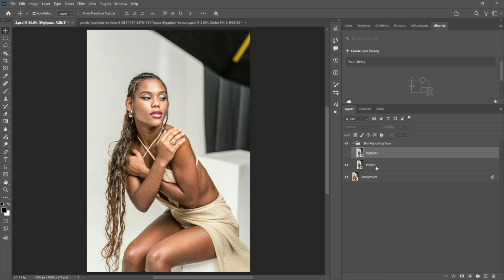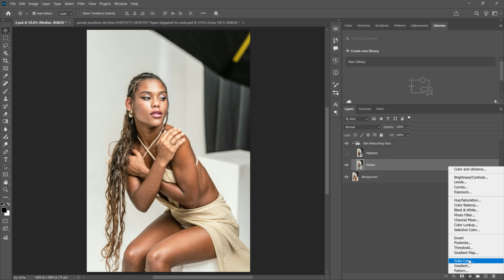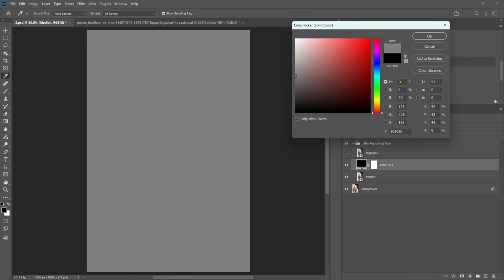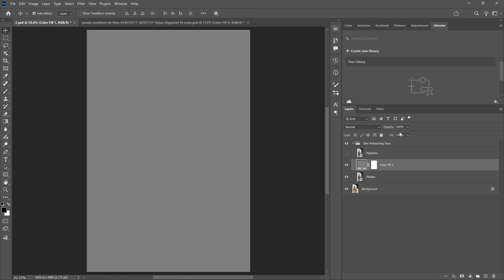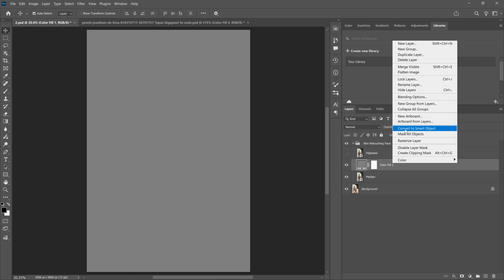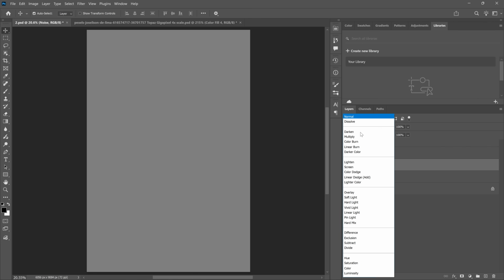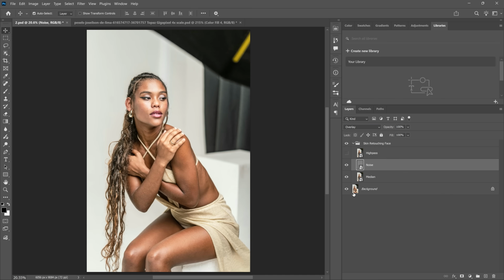Now select the median layer and create a solid color adjustment layer. Set highlights and shadows to 0% and black to 50%. Right click and convert this into a smart object. Then change the blending mode to overlay. We don't need to see it right now, so let's hide it.